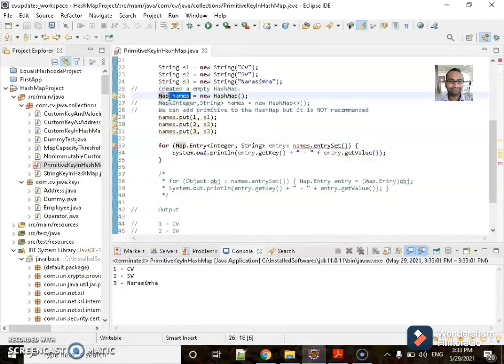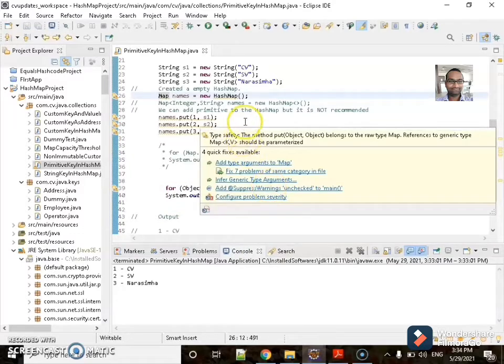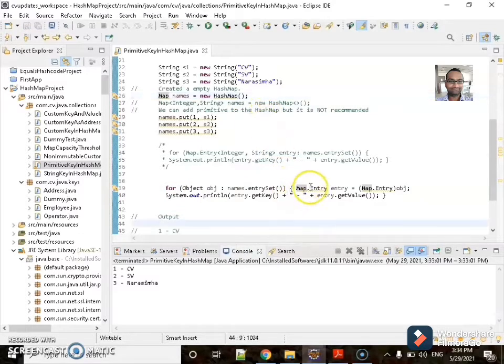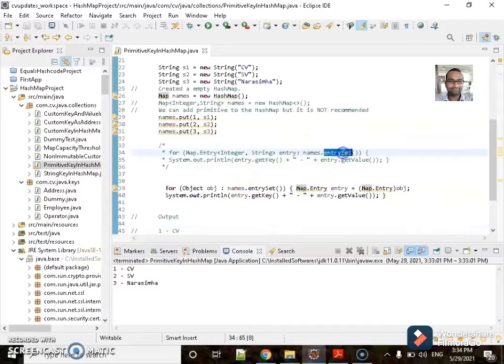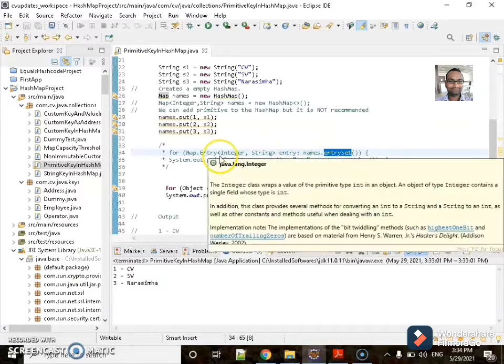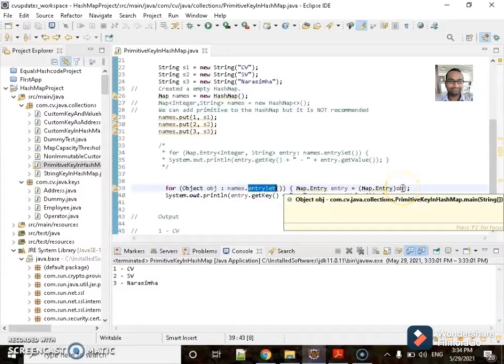If I have not mentioned the generics here, I am getting the type mismatch. So I had to use this code. So the usage of generics is typecasting and type safety. I am not typecasting manually in case I am using the generics for key and value. In this case I am getting the object and I have to manually typecast it.